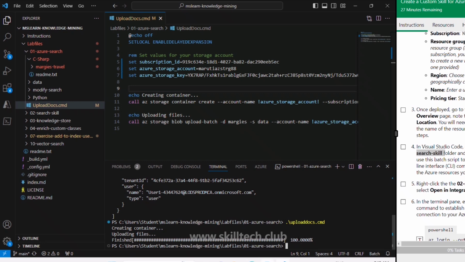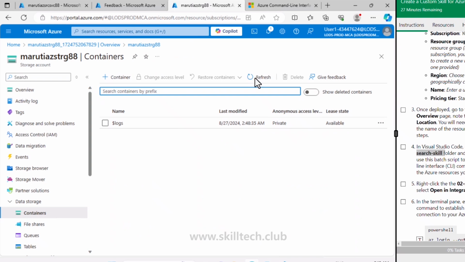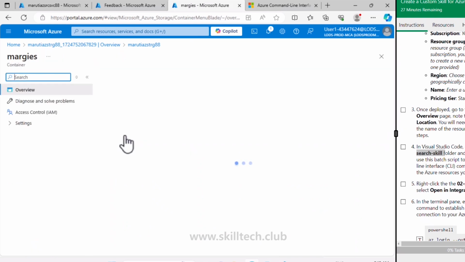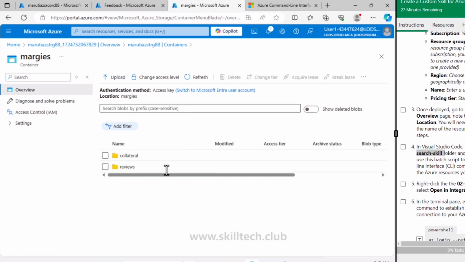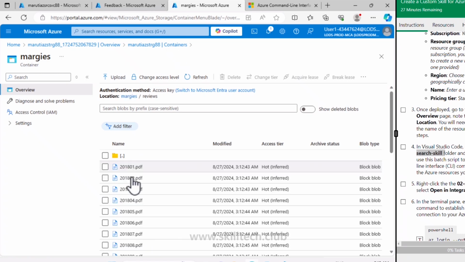It's showing me 100%. Let's cross-check this by going into our storage account, and we are going to refresh the container section. We have a new container called Margies, and inside this we will have folders like collateral and reviews, and if I go inside this, we are going to have files as well.